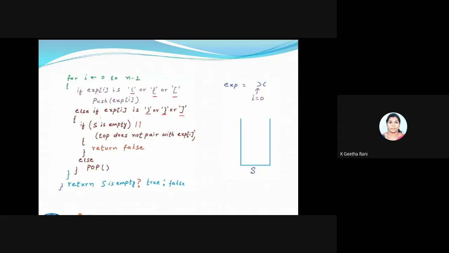I'm having an if condition inside this else if. What I'm doing here is checking whether my stack is empty, or my top does not pair with the expression. If it does not pair, I will just return false. I will tell that this expression is not balanced, it's not a balanced expression. If this particular if condition is false, I'll just pop out the bracket, my closed bracket. Then I'll be returning whether it's empty. This returning empty is going to give a true or false, that's it.